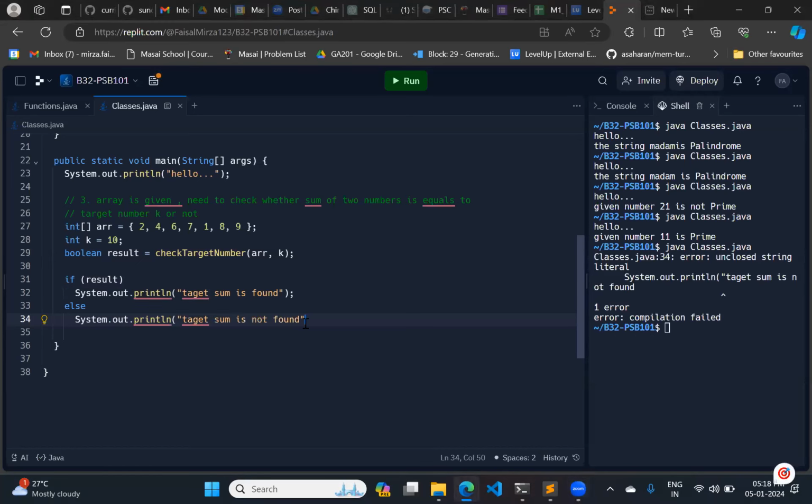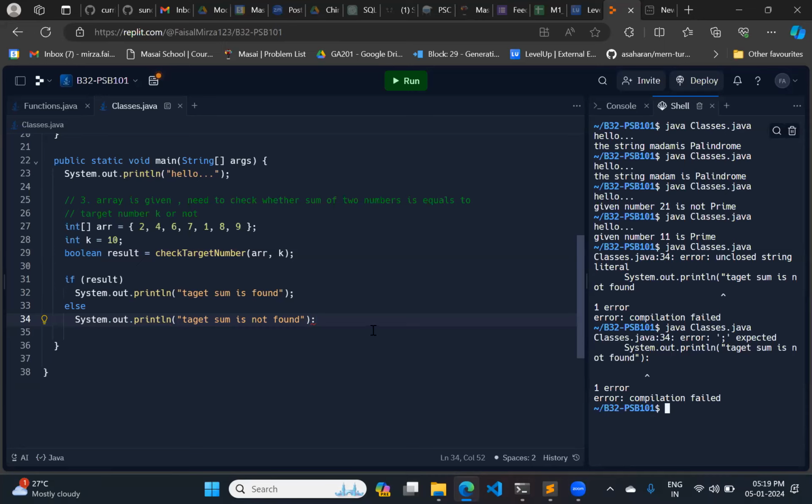Compilation did not happen because of incomplete syntax, right? Yes. Oh, because there is a semicolon in line number 30. Getting the error is always a good thing, because it will give you more understanding, reading the error and resolving it. It's good to have the errors. Okay, so yeah, target sum is found. Is it clear? Yes, sir.